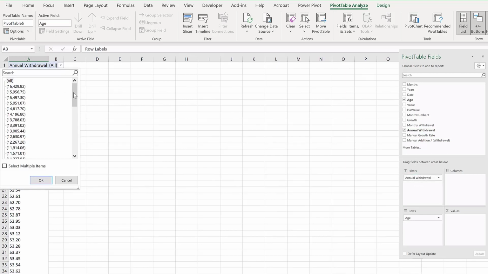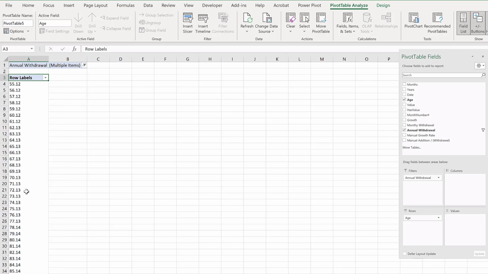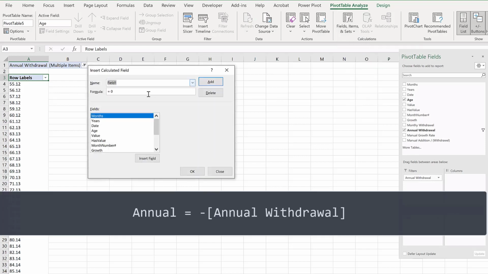So these are the months of our lifetime. We're going to take an annual amount. So I'm just going to select all except the blank value. So you only can get money in these values, but because those values are negative, I want a graph of positive values. I'm just going to click here and create a calculated item to say, let's call it annual.